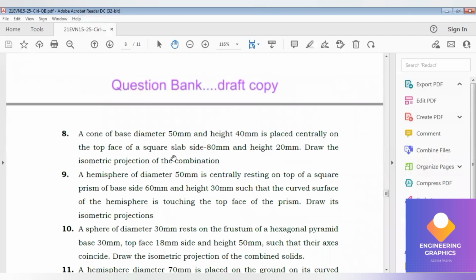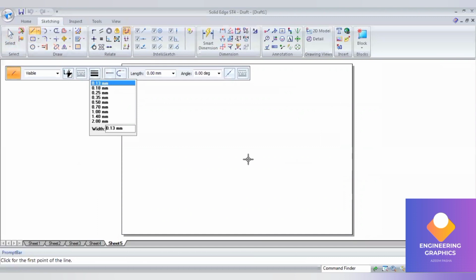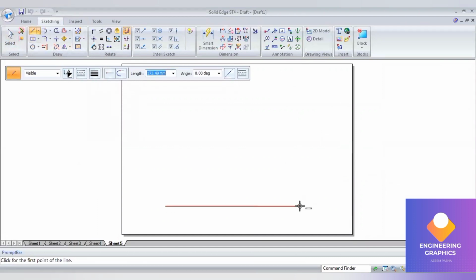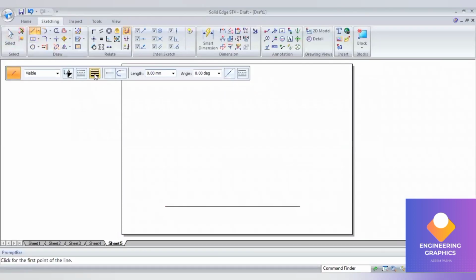In the next problem, a cone of base diameter 50 and height 40 is placed centrally on top of a square slab. So in this problem we need to construct a square slab here. The dimension given is 80 and height 20. That means a square box of 80 we have to construct.